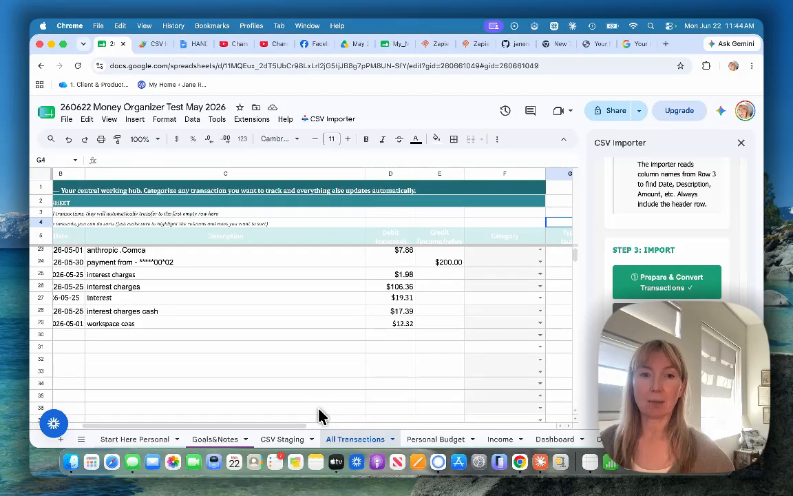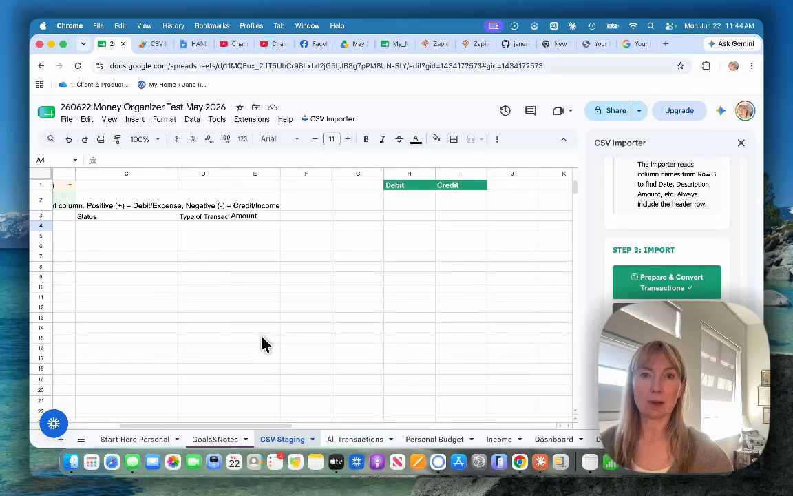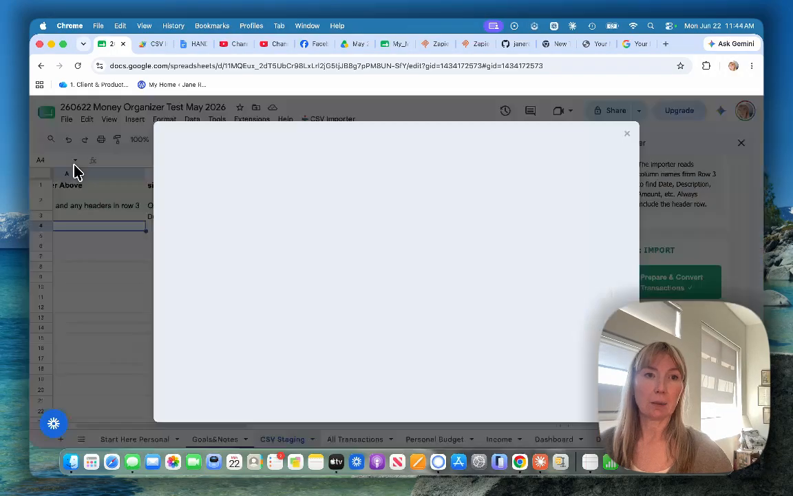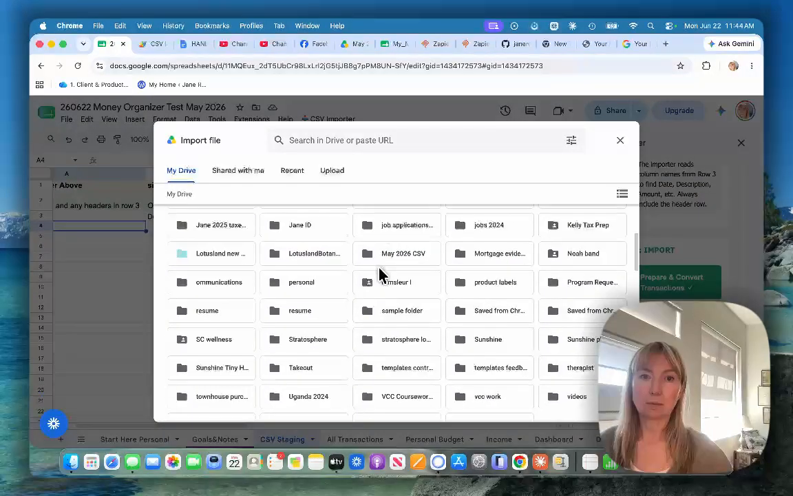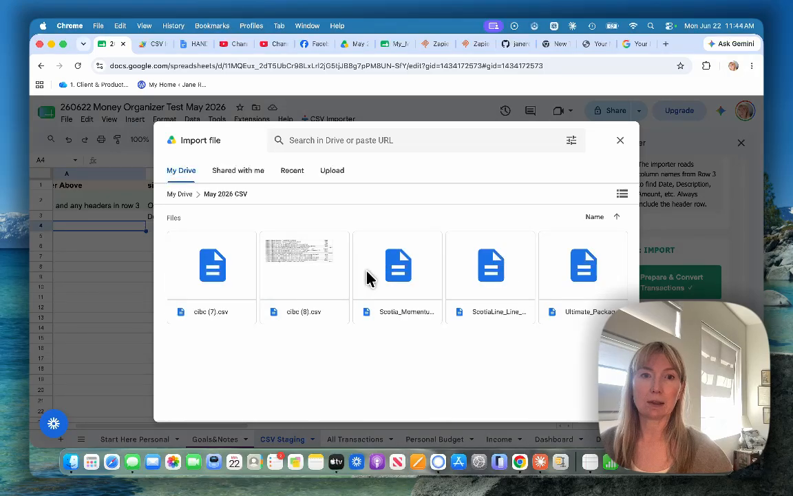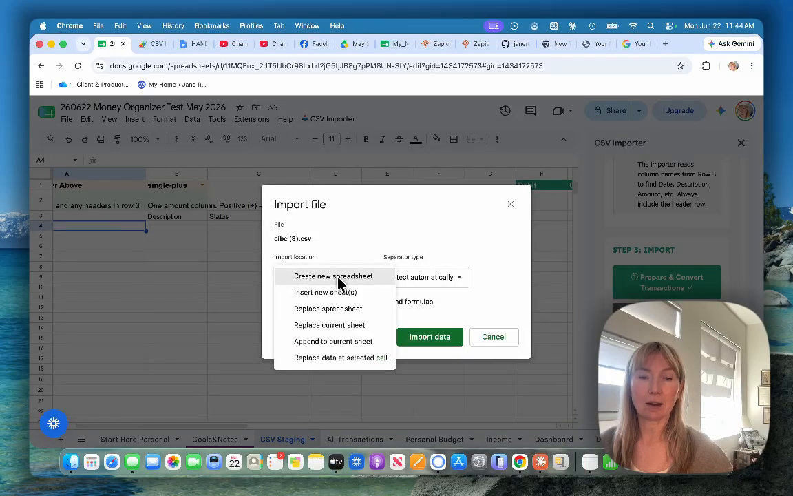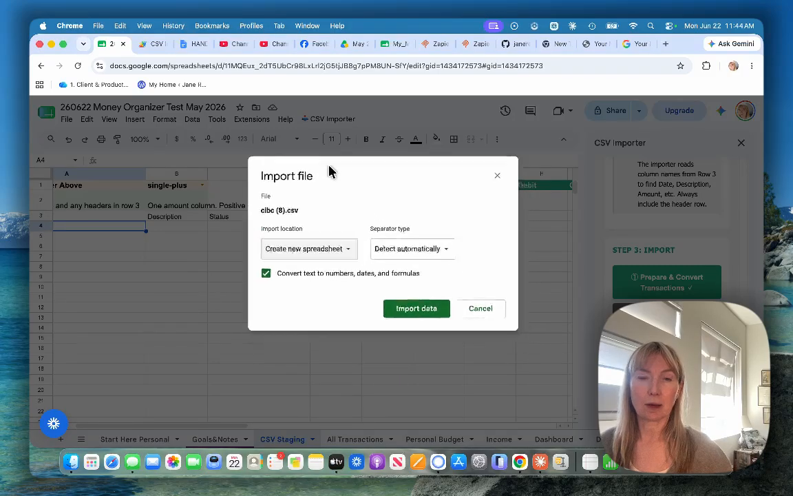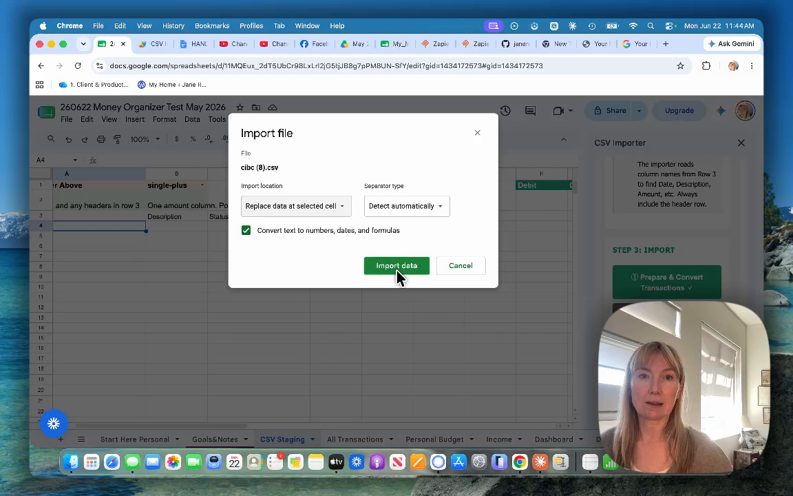I'm going to go back. I'm going to add in my CIBC. Let's do one together so you can see why it actually looks different. So we're back in here. We're going to do File, Import. We're going into our May 2026. Now things are going to get busy because I use my CIBC more. I don't know which one is which, so I'm going to do Insert here. Replace data in selected cell, import data.